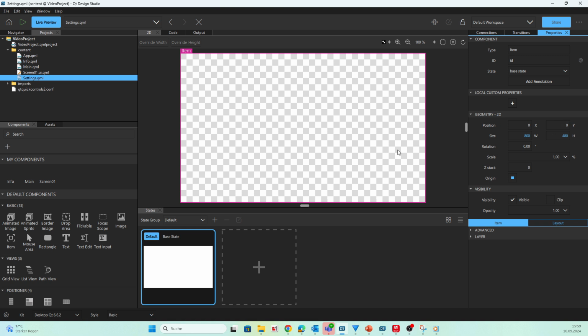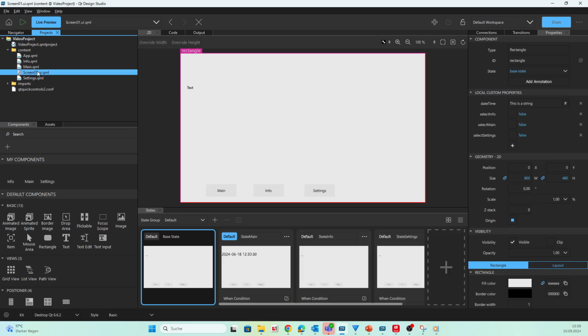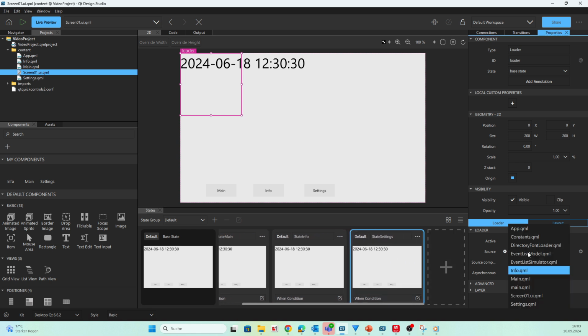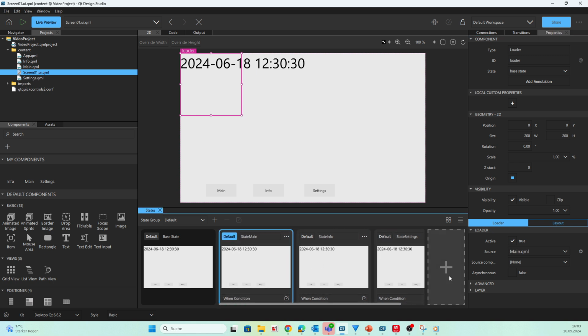Now I need to define the screen for the loader for each state. So I double click the screen 1 QML file and select the first state main. Select the loader component and go to the source property in the tab loader. For the first state main, I select the source main.qml. I do the same for the info state and setting state as well. Now the newly added screens have been assigned to the respective state and the needed components can be added to each screen. So any change or added component on each screen will be shown on that state only.